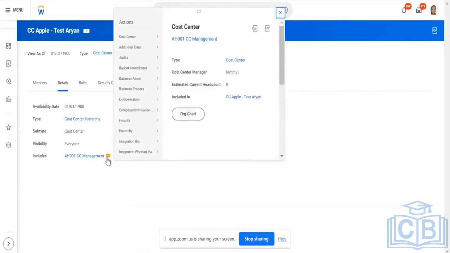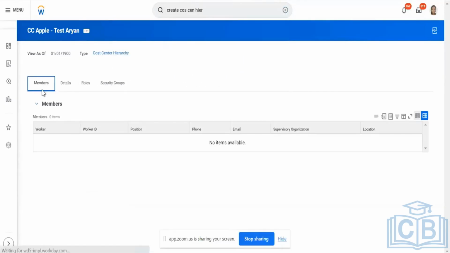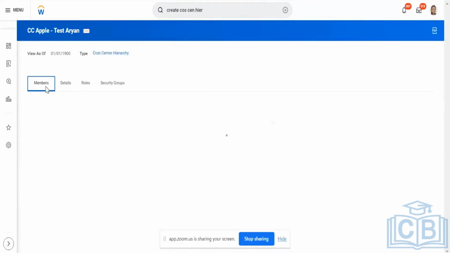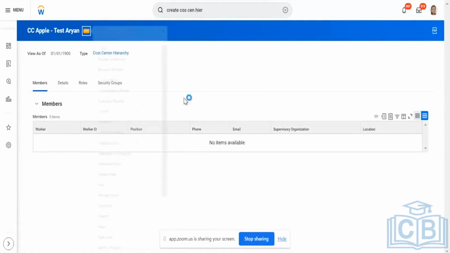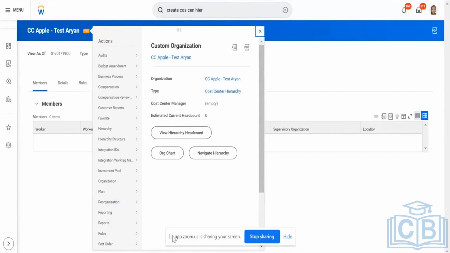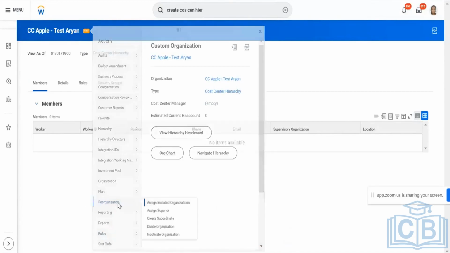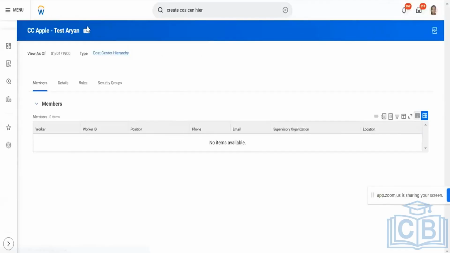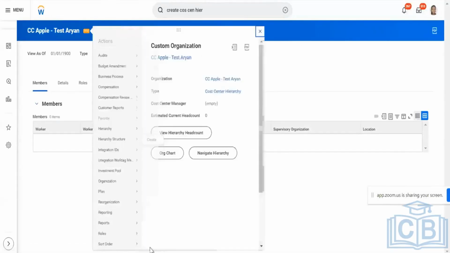I'm not getting this one. I should be getting it over here as a member. I made a mistake over here. I get it. I should have put it over here as a member. See, you put it over here as a member and you also put it as a hierarchy.